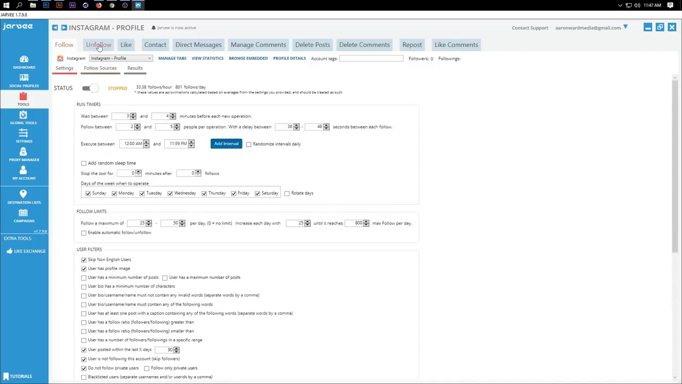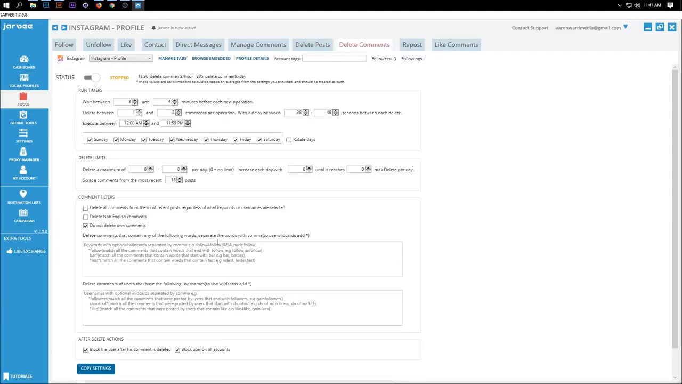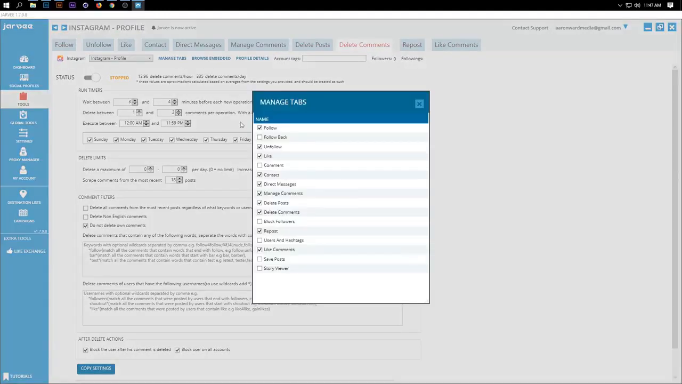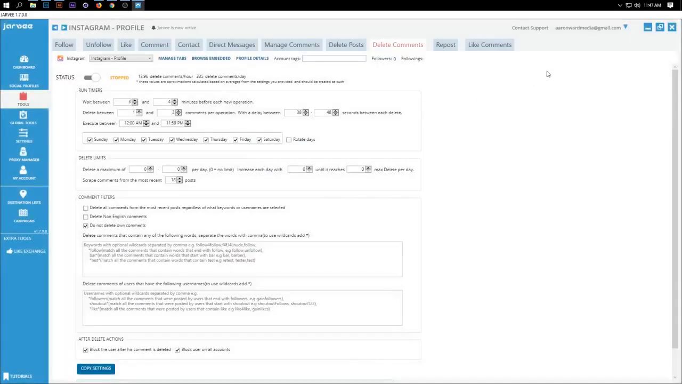But yeah, you can do following, unfollowing, like. You can actually contact, so sending direct messages. You can manage direct messages and comments. You can delete posts. You can delete any bad comments that you receive. There's other things you can do as well. You can comment, you can do actual story viewing, you can save posts, you can block followers. There's a ton of stuff. You can basically automate it all in here.